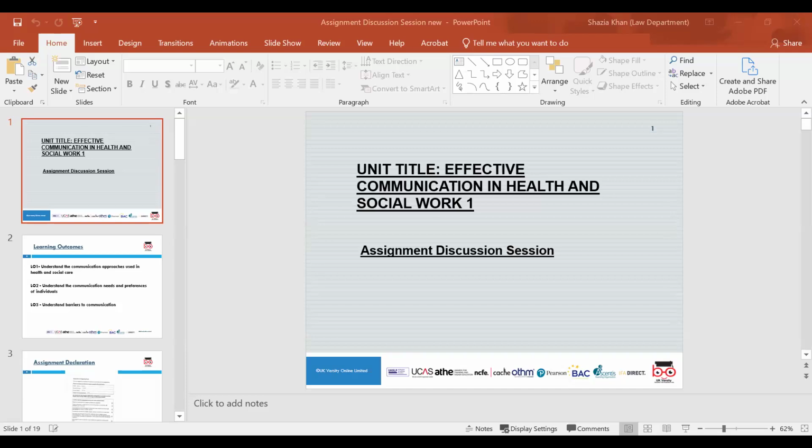So then we went on to learning outcome 3, which is to understand barriers to communication. Here we looked at what kind of barriers there are in communication, so things like a noisy environment. If there's a noisy environment, people can't listen. If something's so loud and they've got hearing aids in, it will make it difficult for them to communicate.